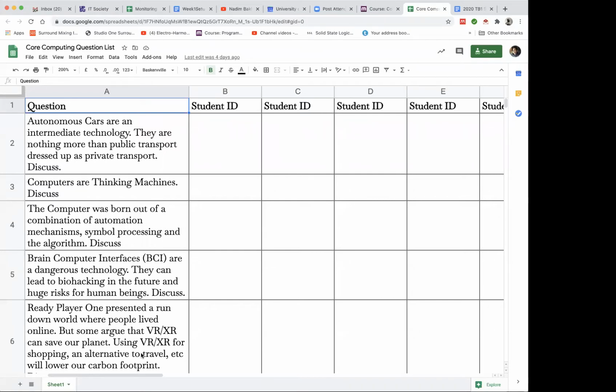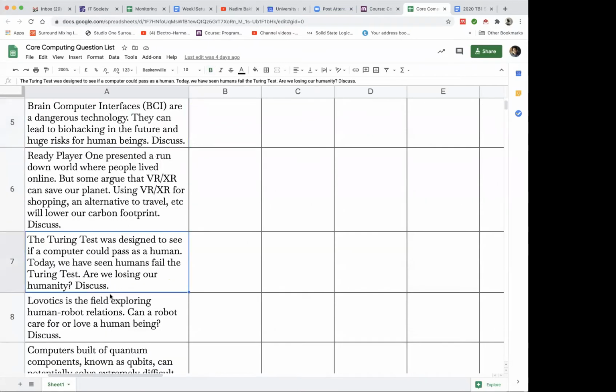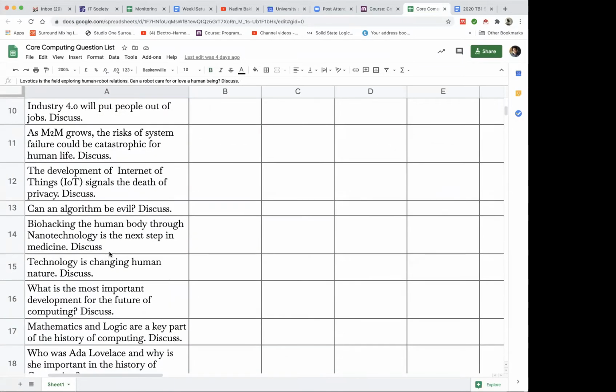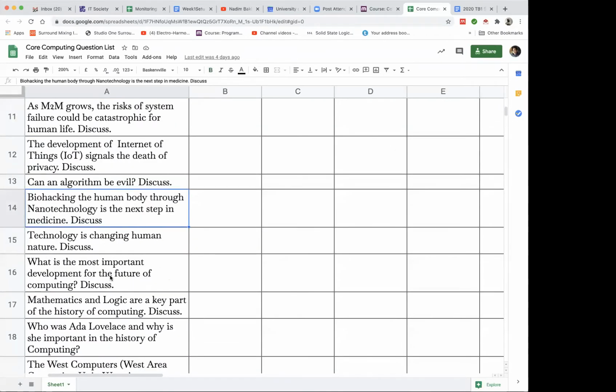I may need to add a few more columns at the end to make sure. So I'll probably do that in a moment. The basic gist of what you're doing is you're selecting one of these, okay, you are going to do not a written essay, not a written discussion. You're going to do a presentation, but the presentation is only 2 minutes long, and it's going to be a video presentation. Okay, so what does that mean?